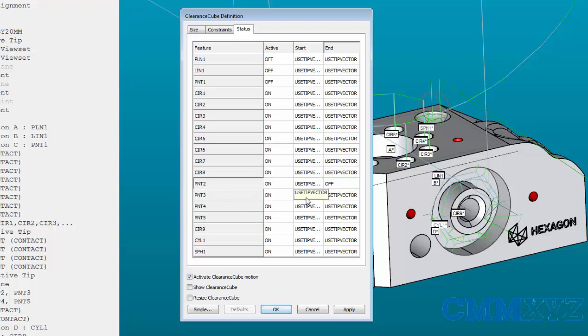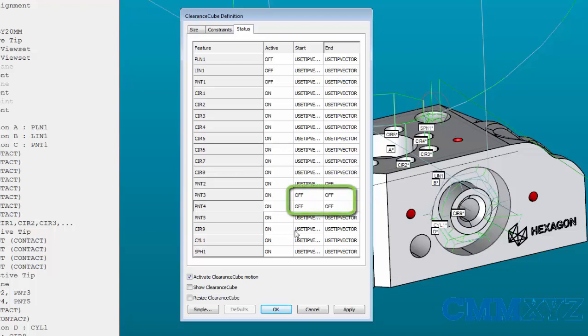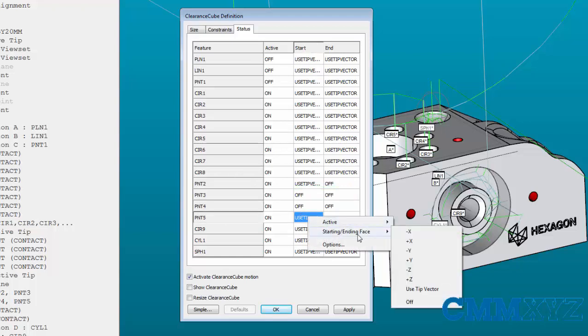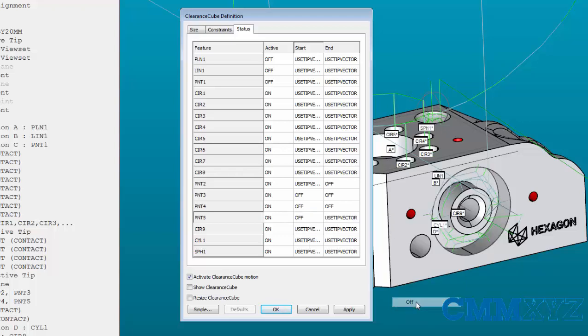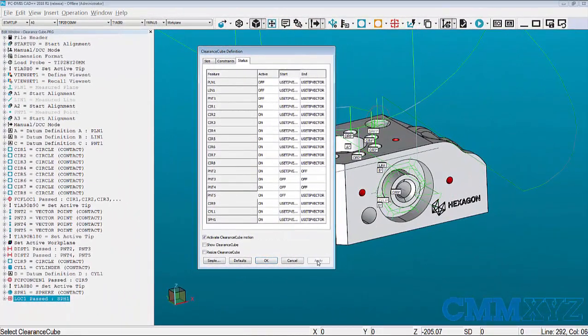Points three and four, we want to completely disable both of them, so we can click, drag, and highlight the start and ends for both. When we release the mouse, we can select starting end face, set those to off. And then for point five, the start we want to disable as well. Click and release, click on the start ending face and select off. What this gives us is a start move for the beginning of the four features and an end move to finish the last four features. Now we click on apply and select OK.